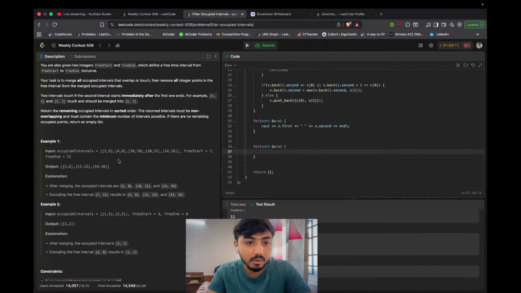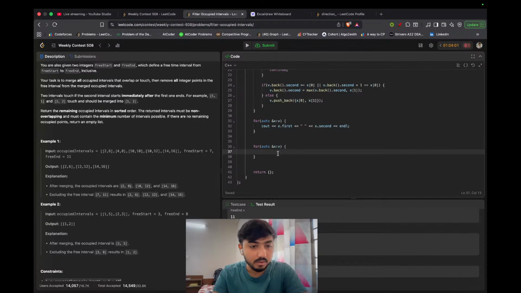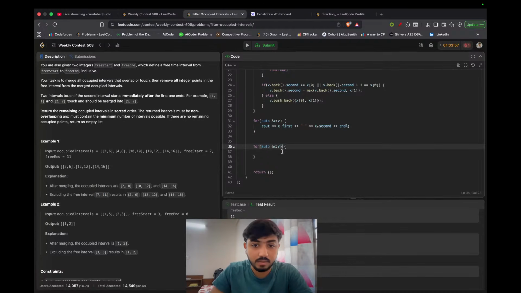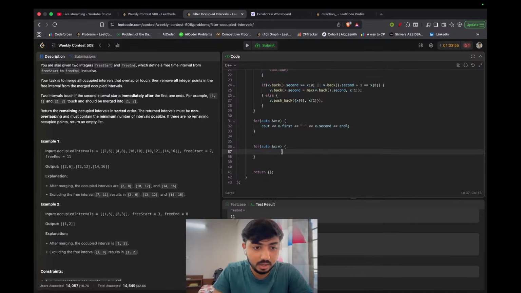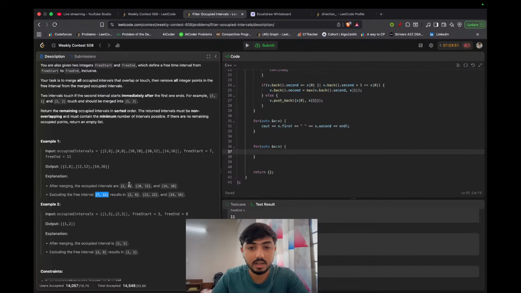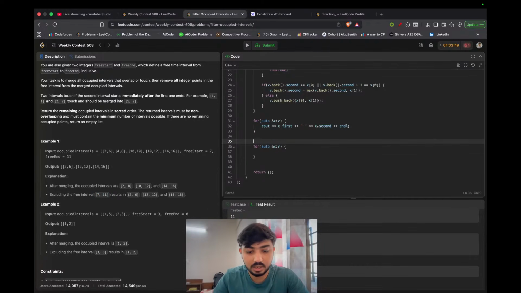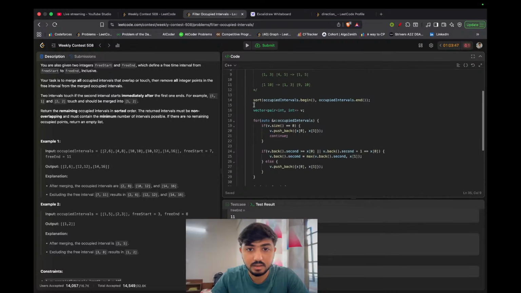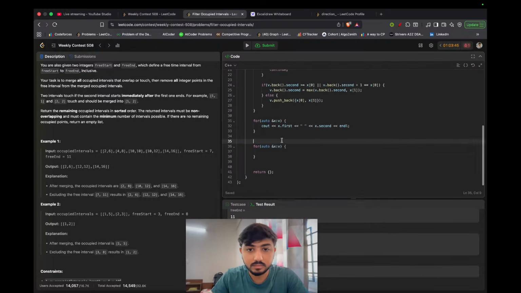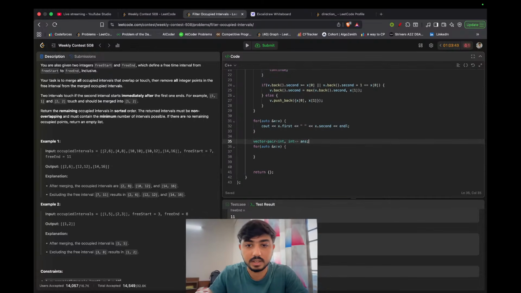So what we have to do here is remove our free time from this. Okay, so what we do is, for the current interval, if our free time coincides with our current interval, let me create a final answer. This is a vector, right? Let me create an answer.